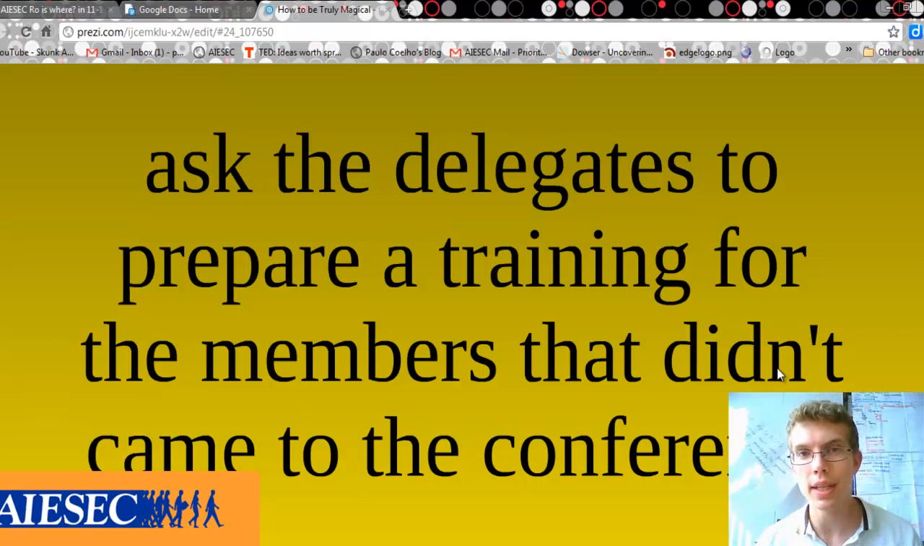This is different. A learning circle is just sharing on a topic, but a training, for example, some of the best delegates in the conference can prepare, is something more structured on a specific topic, something where you can learn clear things. So it's much more structured than the learning circle. So you also can ask the delegate to have a small training about the most interesting things that they learned in the conference for the ones that didn't come.